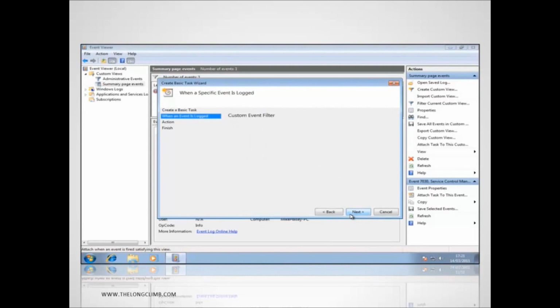There are 3 different tasks that we can perform here. We can start a program, and we'll talk more about this in a little while. We can send an email, but bearing in mind that you'll need email client software such as Microsoft Outlook installed on a computer. It won't work with webmail. Or we can display a message. We're going to have a look here at displaying a message.